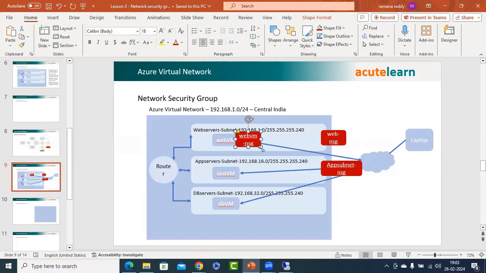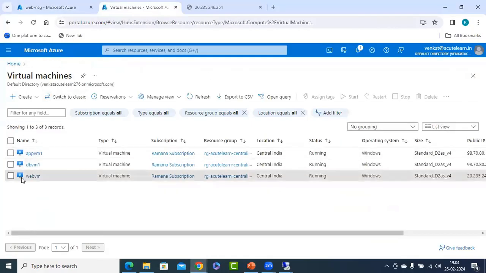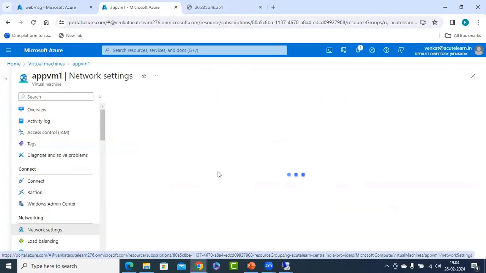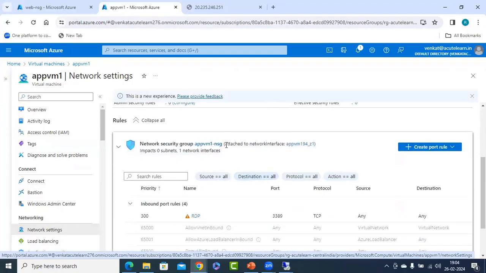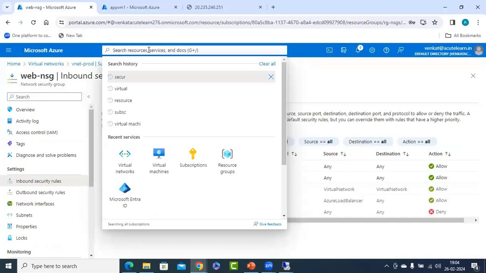However, there is an individual VM level NSG, that is the app VM NSG, which we created. So let me go to the second VM, which is app VM1. Go to network settings. Here we can see there is a network security group, app VM NSG, and RDP is being allowed. Now what I'm trying to do here is create a new NSG.